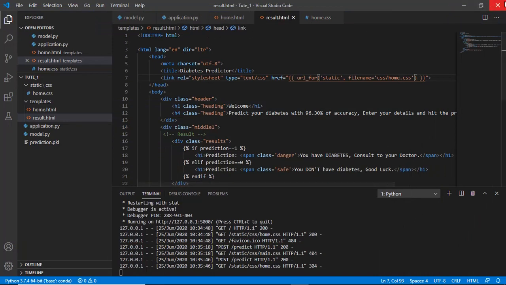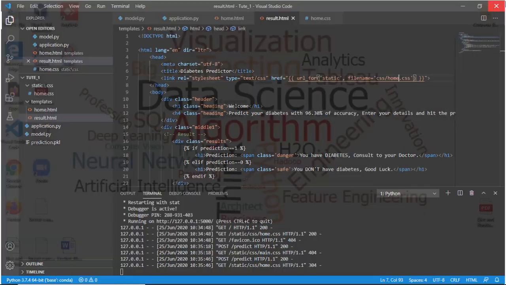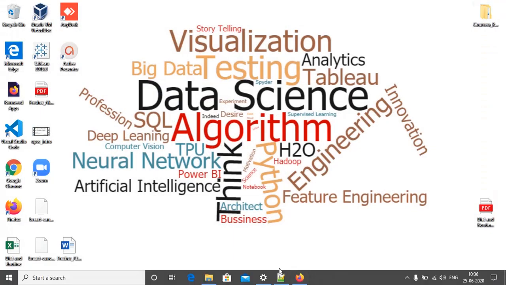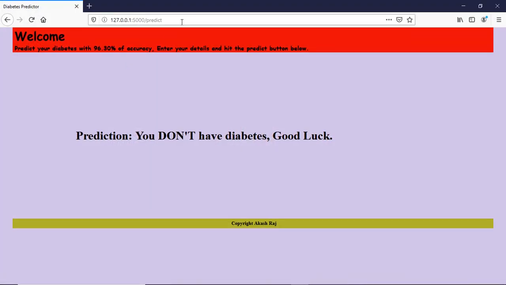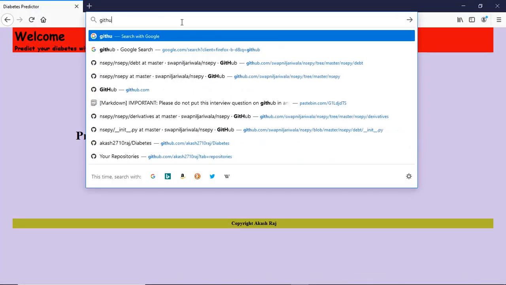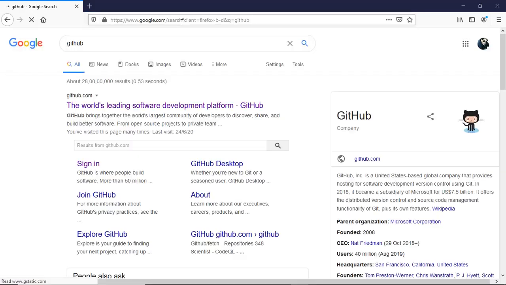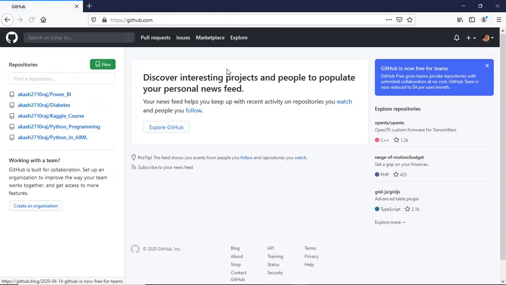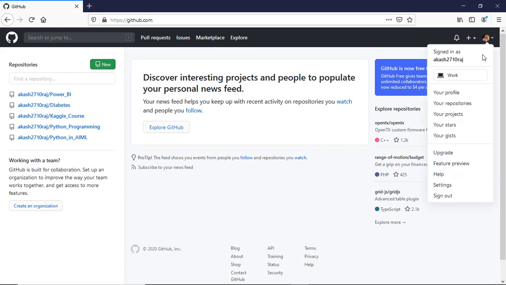Now we have to deploy this online, in the real world. For that there are some prerequisites, like GitHub. I hope you know what GitHub is. Go and create one account on GitHub and create a new repository by clicking here, or you can click here, it's your choice.